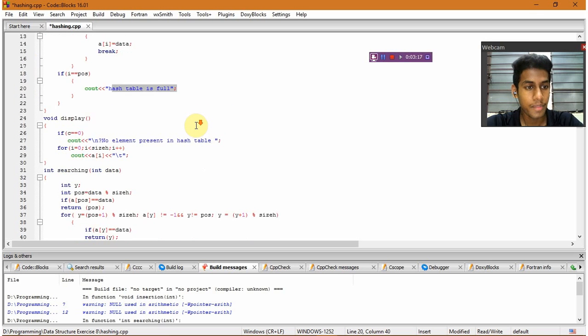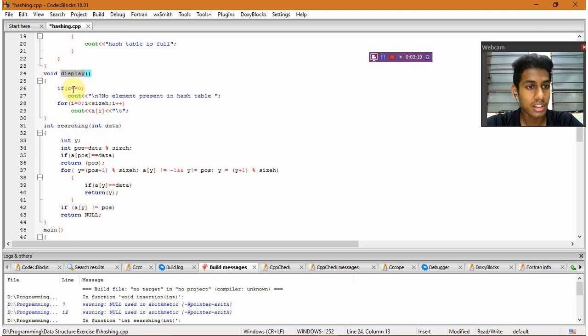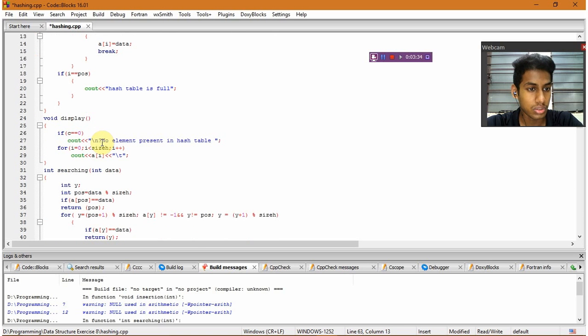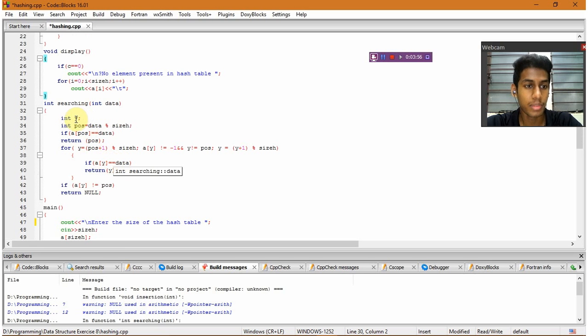As simple as that. Now if we have to display it, we use c is equal to 0. If c is equal to 0, no element is present in the hash table. As we can see here, each and every time we insert a value we increment c. Then for i is equal to 0, i less than or equal to size h, i plus plus, a of i. In places where no elements are inserted, the value would be 0 because we initialized them to null. Actually 0 is a value compared to null. Null is actually void.